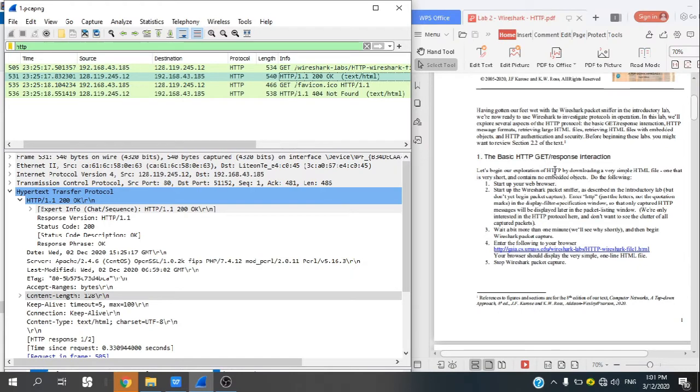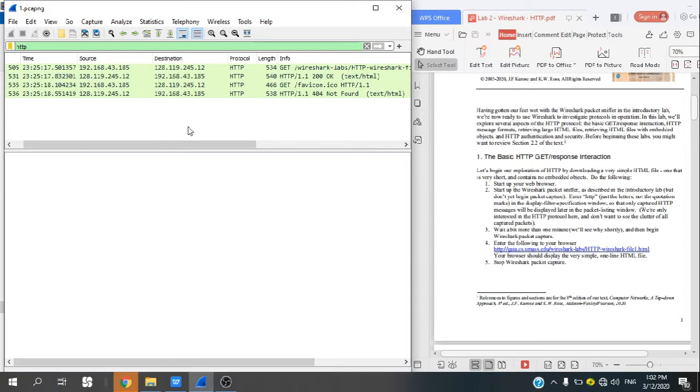Hello, Doctor. I'm Kong Hao Yang, and I'm going to present my lab 2. The first part that I'm going to present is the basic HTTP GET response interaction. This is the packet that I have captured using Wireshark.